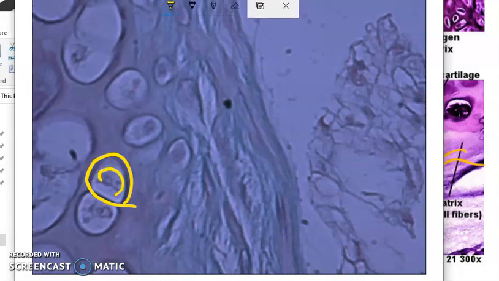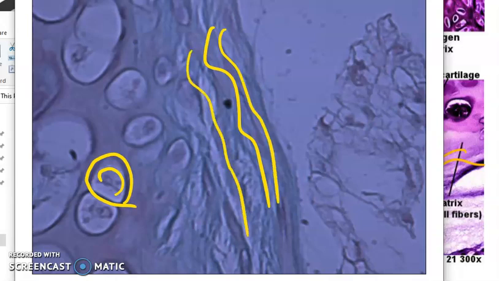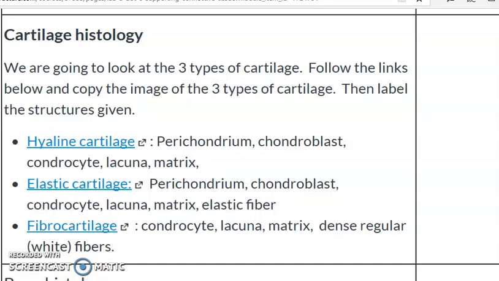Then we have our white fibers there. And again, these are type 1 collagen fibers. This is a different type of collagen fiber in here. I will not test you on the difference. And that might be a fibroblast. That just might be dirt on my lens as well. So I've given you links to follow for all three types of cartilage.